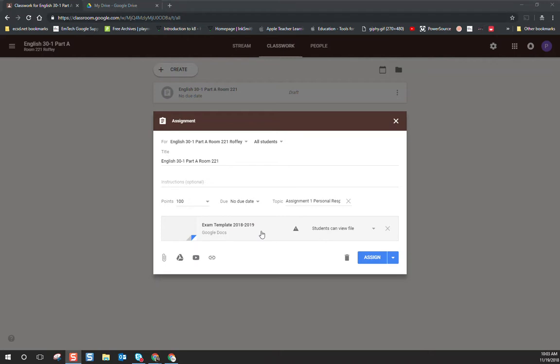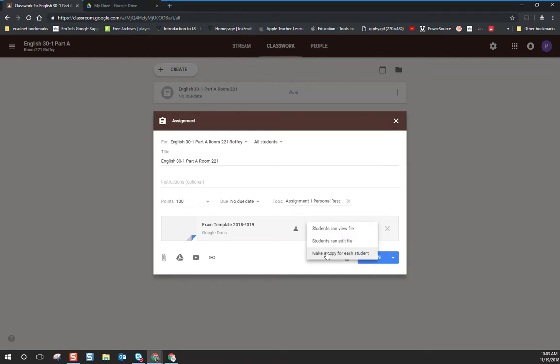And what's very crucial here now is my template that I added. The default is students can view the file. It's incredibly important that I actually select make a copy for each student. This is what will attach the student's name as their exam name to it so that you can print it. And it'll basically hand that out to each student. So I'm just double checking. I have it named for the exam and the room number. I have the template attached with make a copy for each student. And I've given a topic name for the section of the exam being written. I'm going to go ahead and say assign.